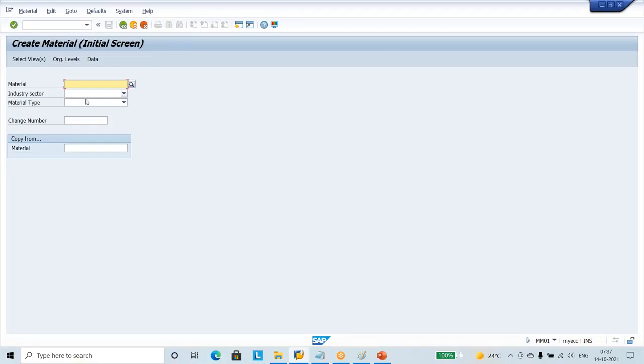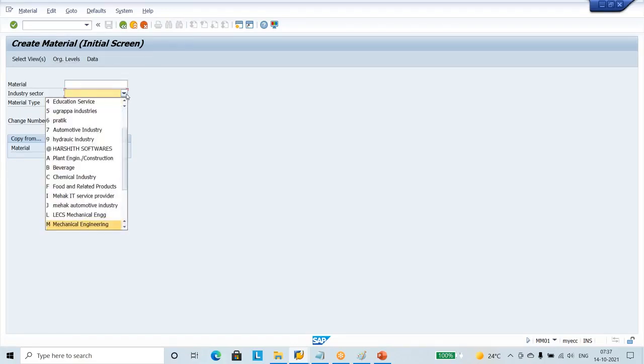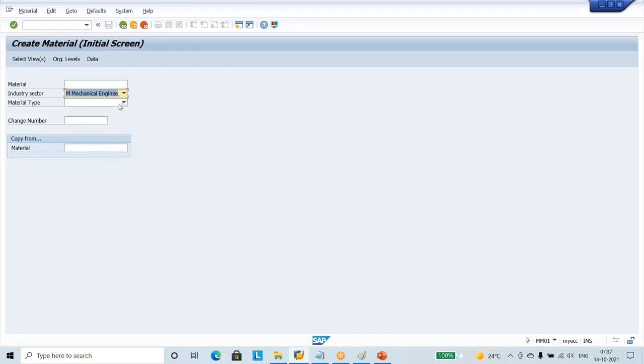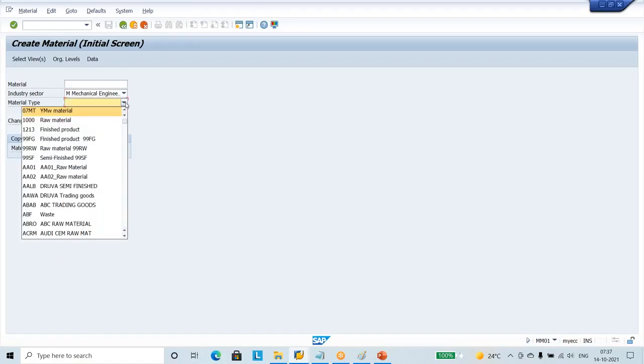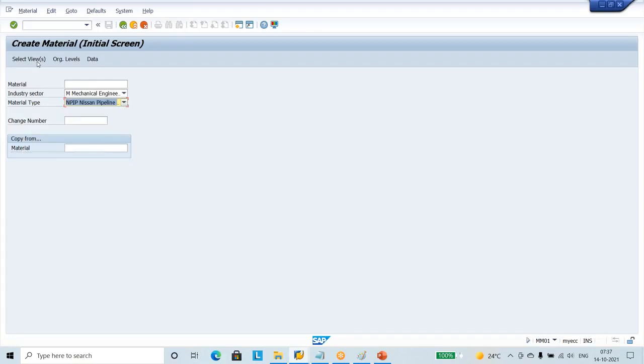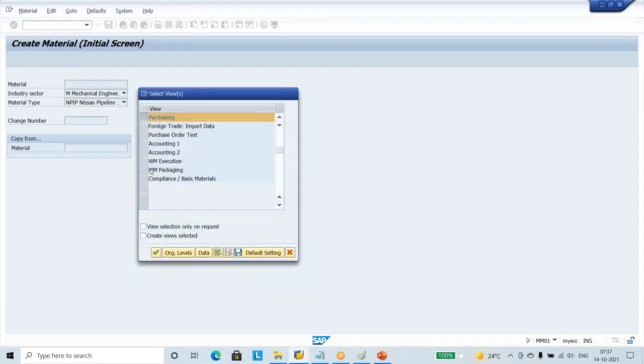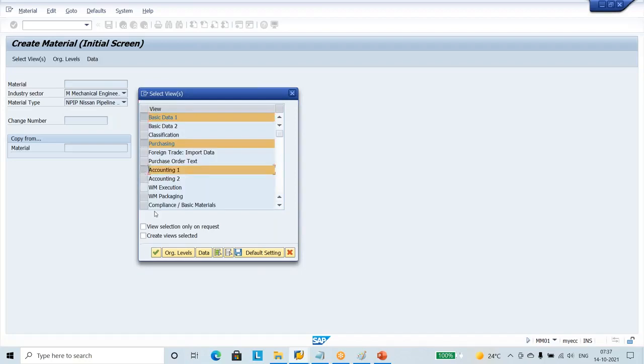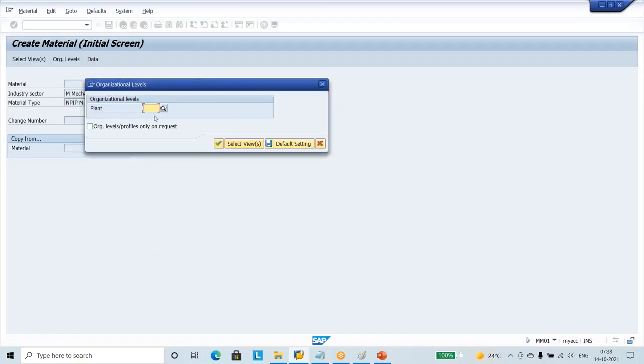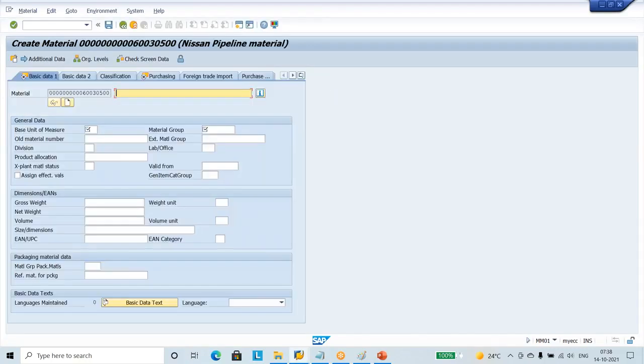Come on. The first one we don't enter. The second one is mechanical engineering. Material type, mine is Nissan pipeline material. Now click the select views button. Same standard views we are going to select: basic, purchasing and accounting one. Okay. And this is under the Nissan NIP1 plant. The material master card we are creating.